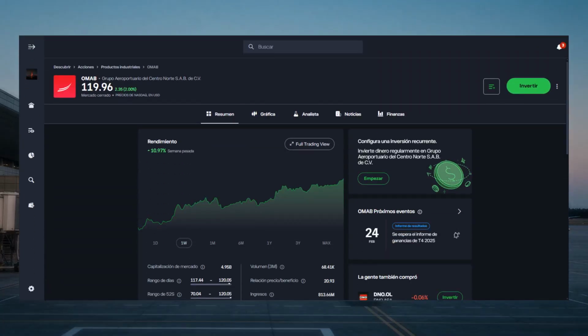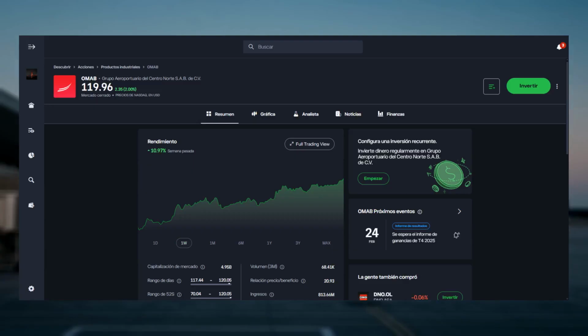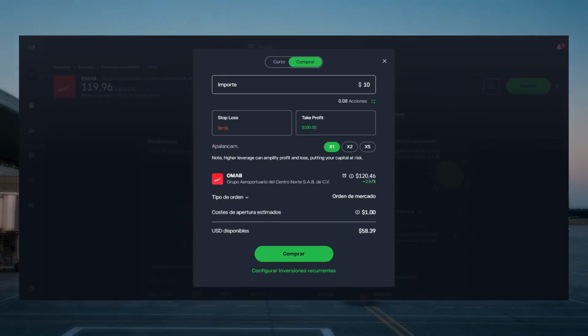On the asset page, review the company summary and the price chart to see recent movement. Double-check the company name and ticker to confirm you have the correct stock. Click the Buy or Invest button. Enter the amount you want to purchase. Review the order details carefully, and then confirm the trade.